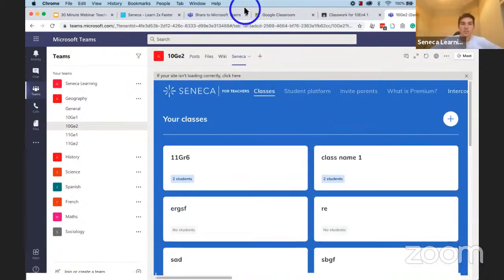So that's basically all I wanted to cover in today's session. We've talked a little bit about how Seneca has been developed, and how you can set up your classes and use Microsoft Teams and Google Classroom to integrate those. Again, something else that we're looking to bring in fairly soon is single sign-on. So that will mean students will be able to log into Seneca using their Microsoft login details or their Google login details. So they'll be able to just use one login. But for the moment, they need to have their own accounts on Seneca and log in with those to access their classes and their assignments.